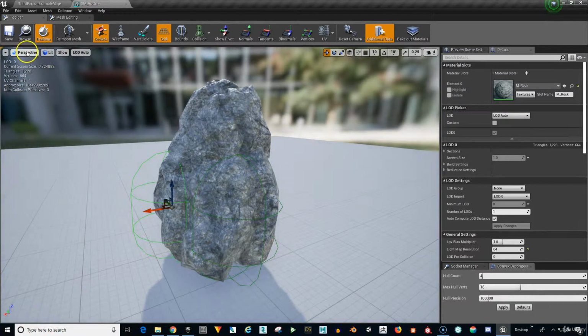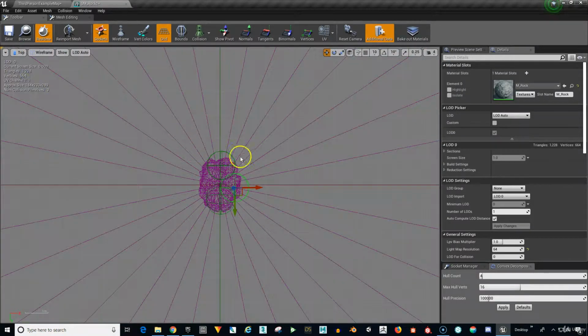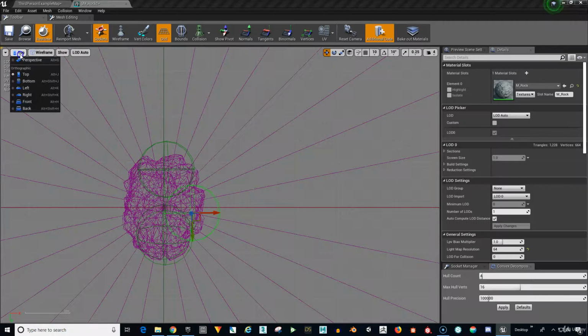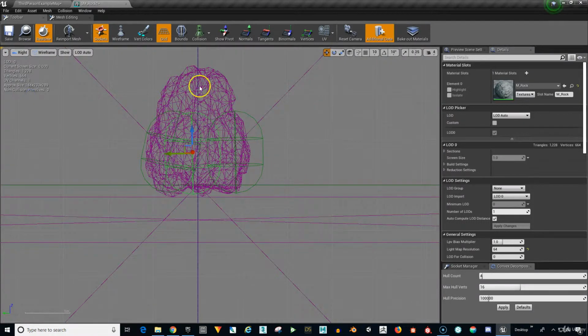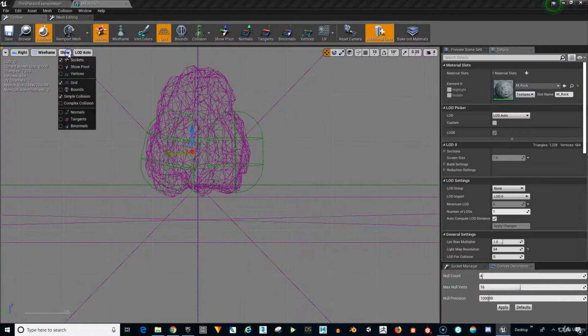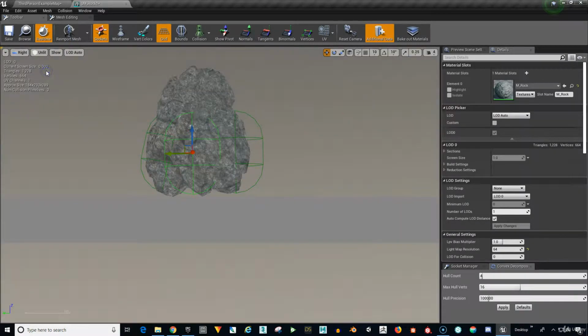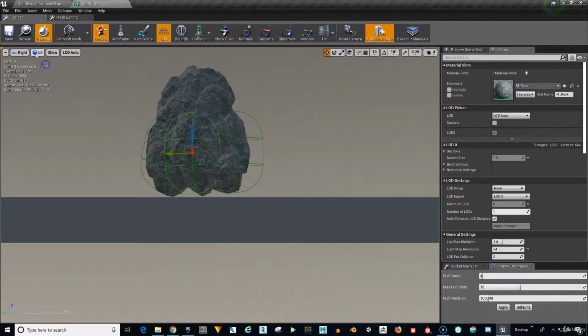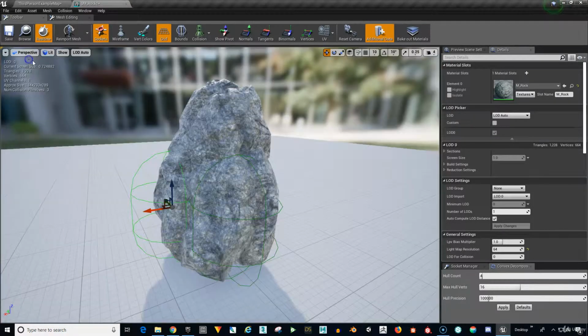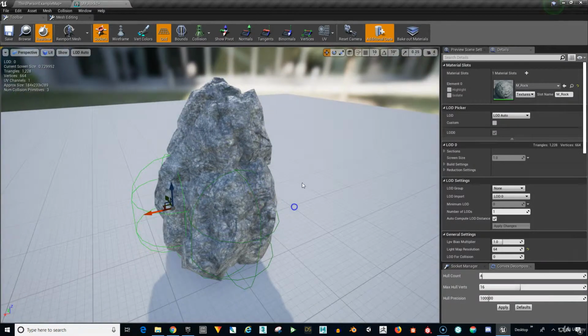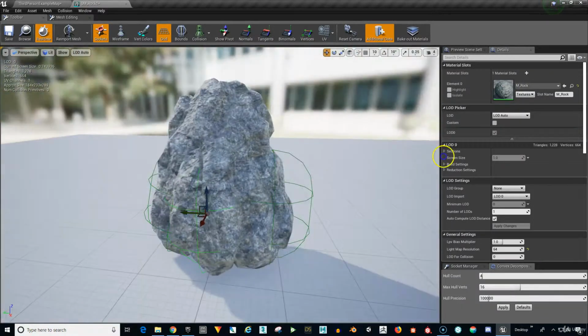Remember, you also have your views if it's easier for you to go into the top mode or the different modes here, and you can show wireframe, you can use unlit, whatever's easiest for you to use. I usually try to stay pretty much in the perspective mode. Okay, so we got this one here.